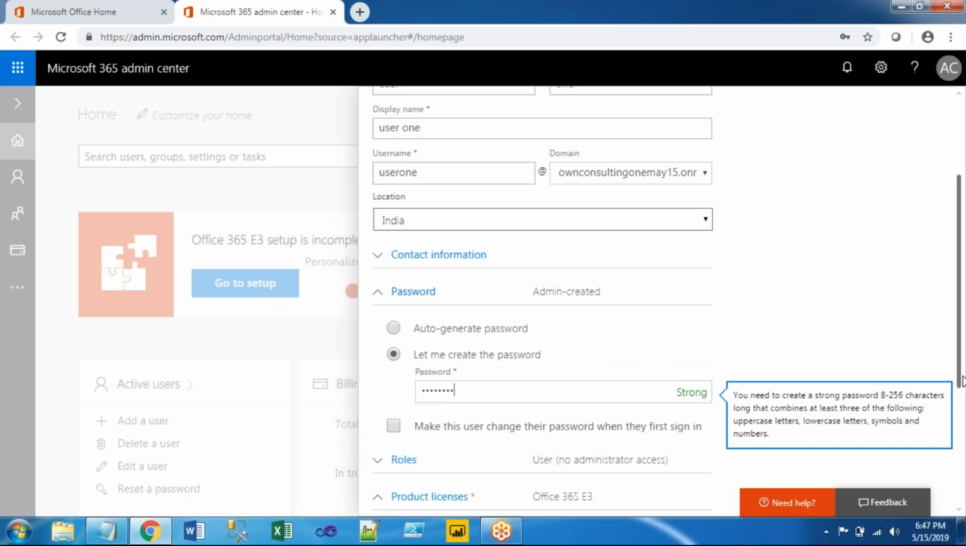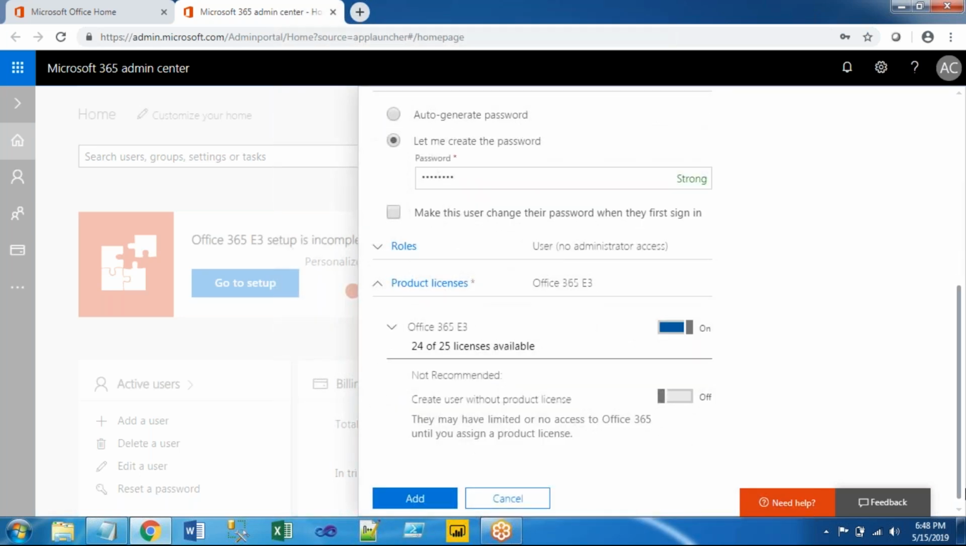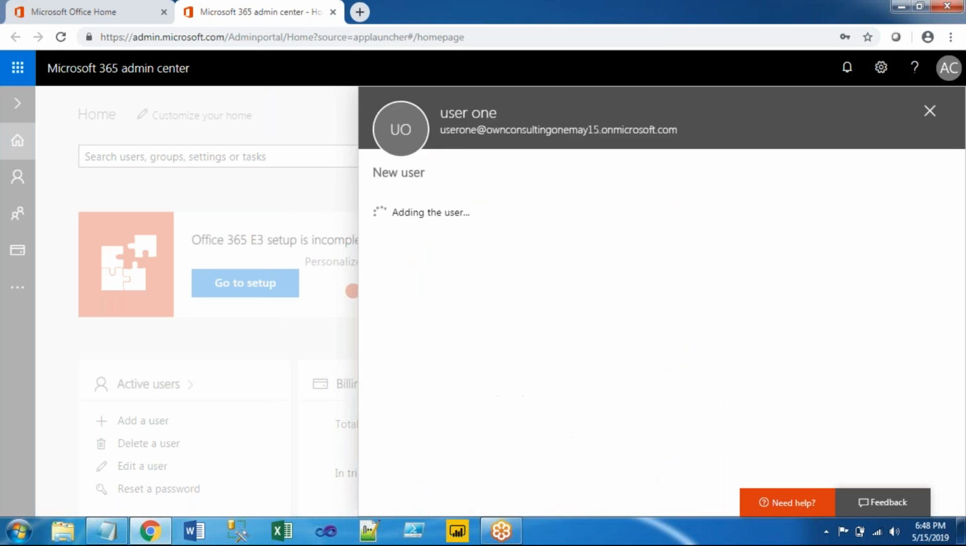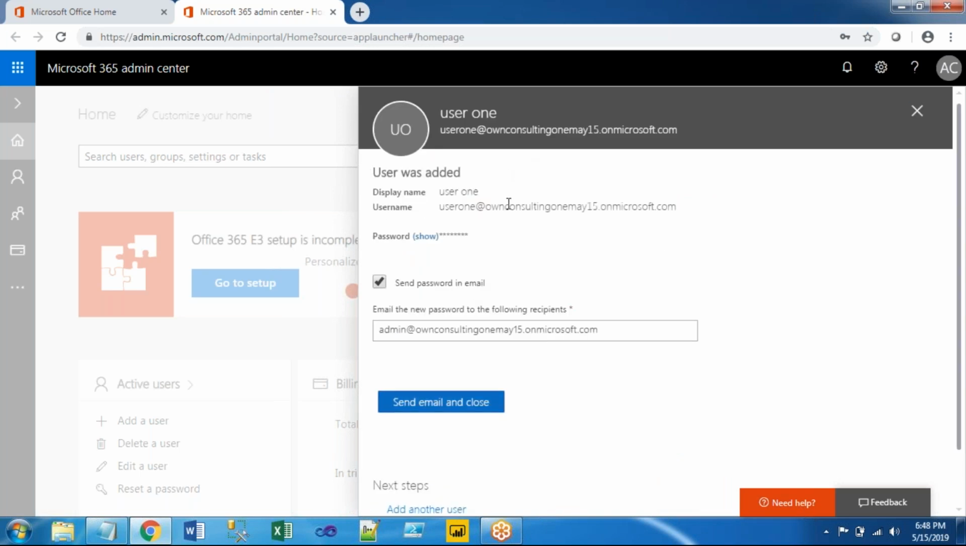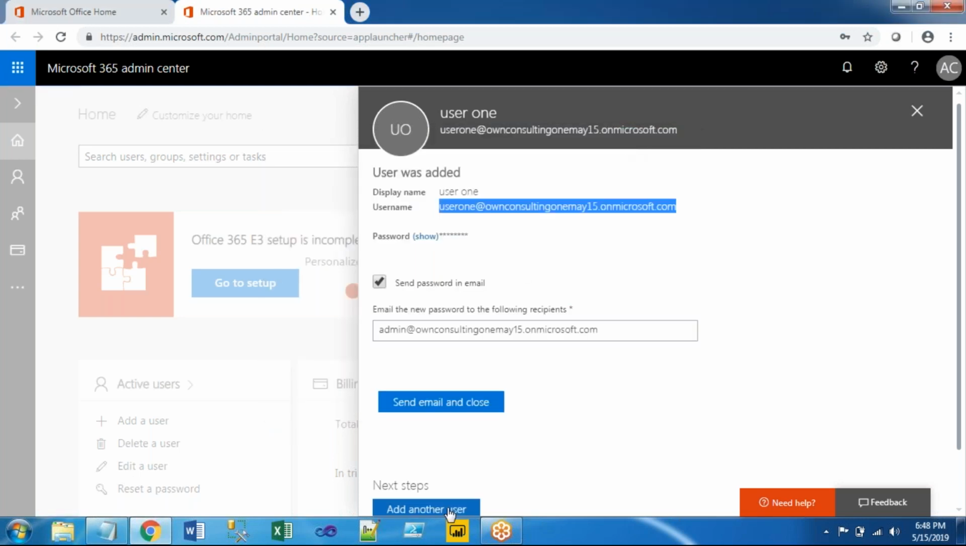Okay, so now you can assign the license to the user, product licenses. Let's say add. So this is another user. The same way, go for adding another user.